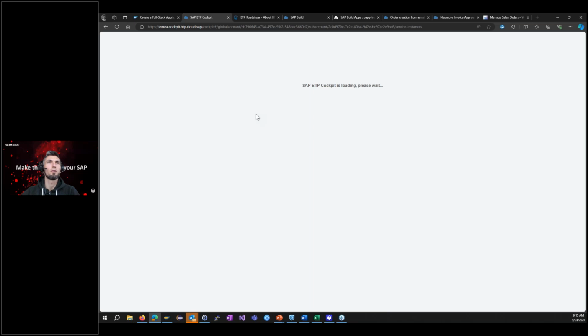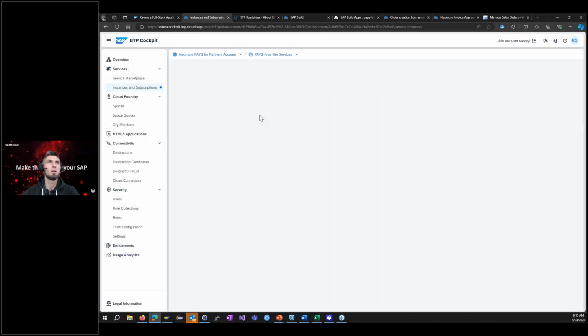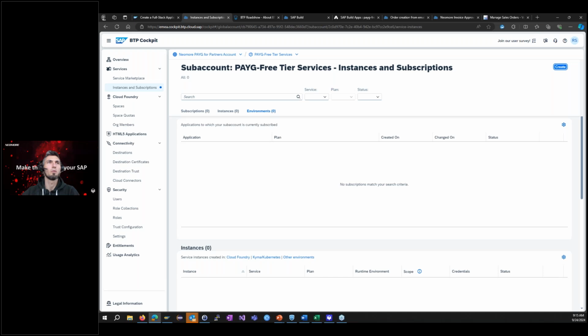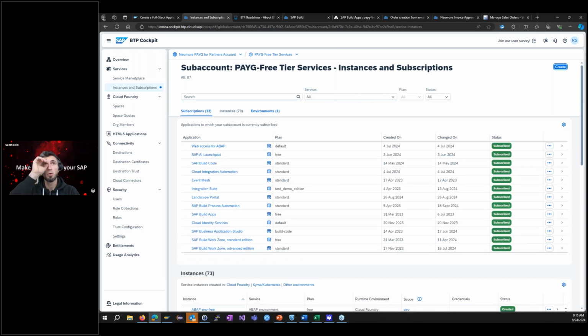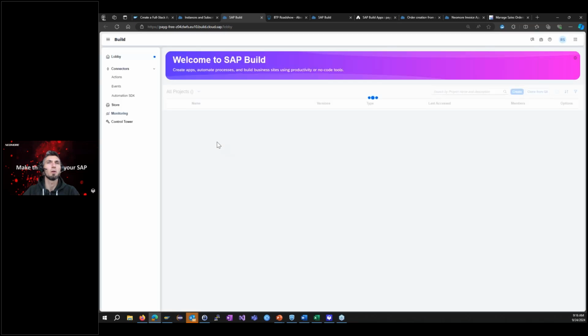Here we go. So I'm now logging into my BTP cockpit. This is one of Neomore's demo environments, demo sub-accounts, where we enabled quite a lot of services on the BTP. From here we can jump, for example, to the SAP Build Apps, and then we end up in a so-called lobby. That's how SAP calls it. And from here we can access all the projects that we are currently working on.